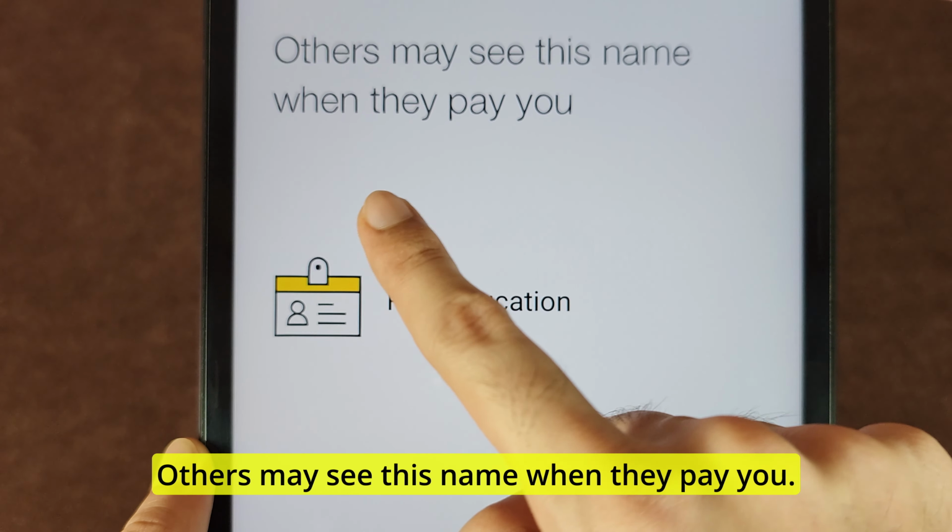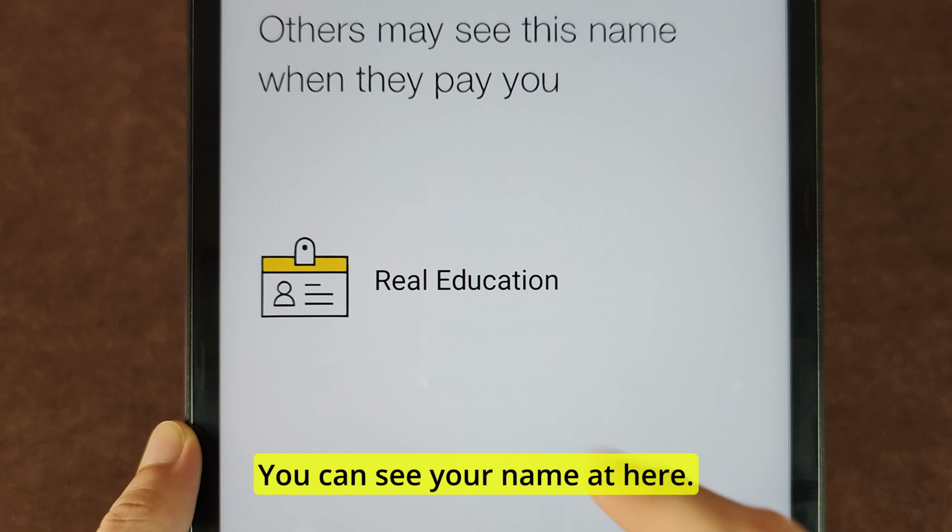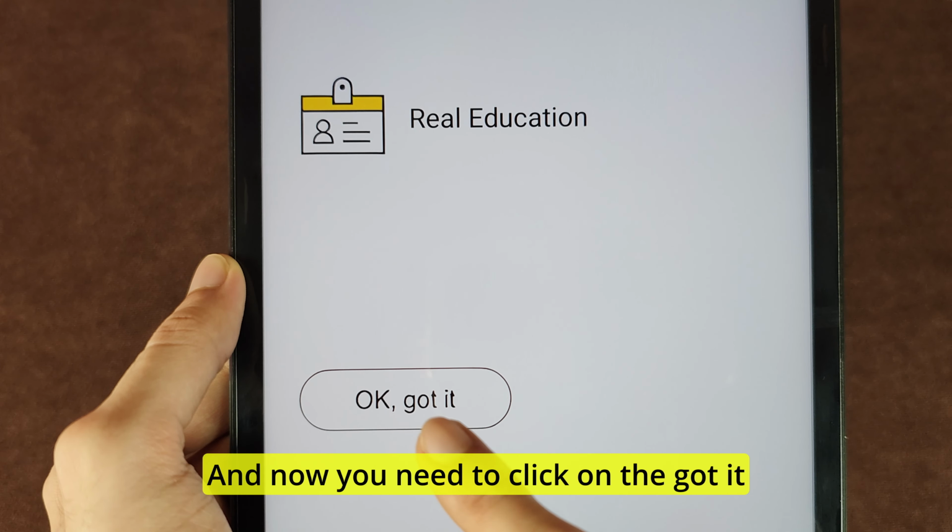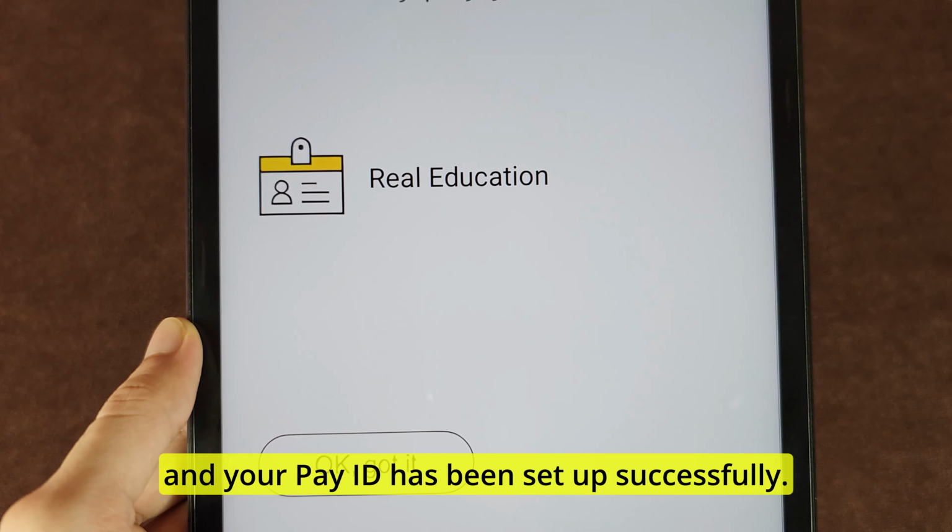Others may see this name when they pay you. You can see your name here. And now you need to click on Got it, and your PayID has been set up successfully.